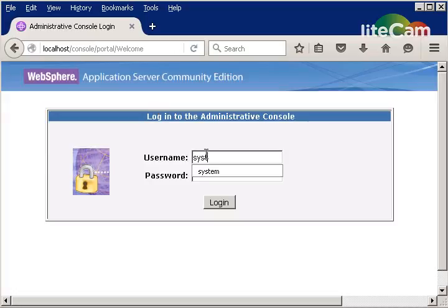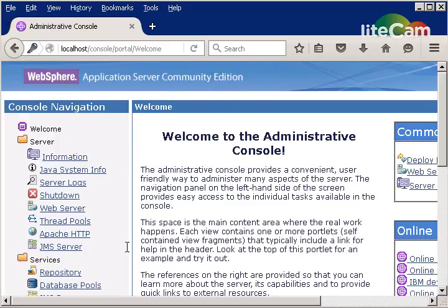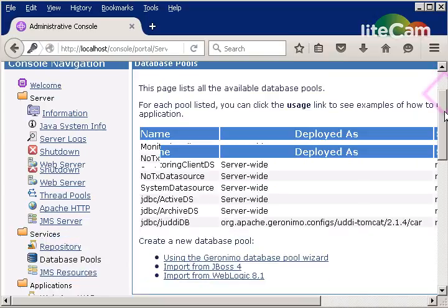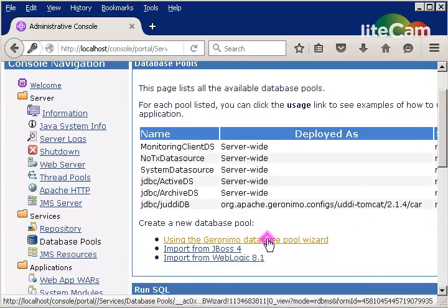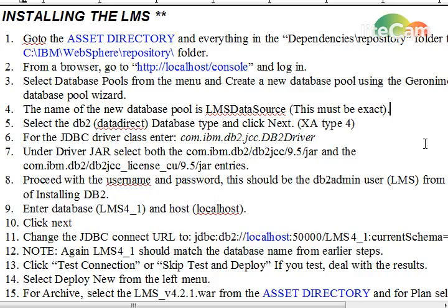Log in. And then database pools is down here. And here is our Geronimo database pool wizard. I paste in my database pool name, and I noticed that the database type selected already is DB2 Data Direct. Sure enough, the next step tells me to select the DB2 Data Direct database type and then click Next. That's already selected, so we'll just hit Next.